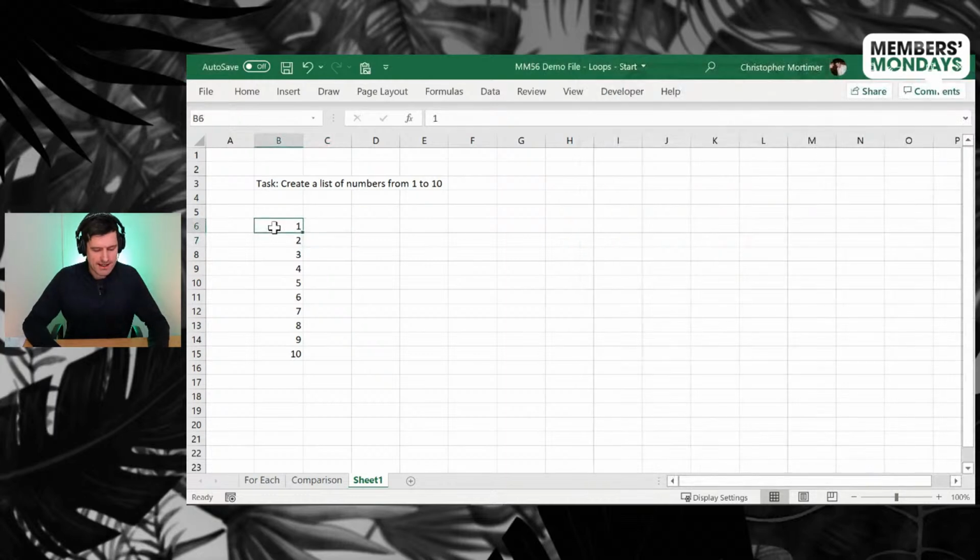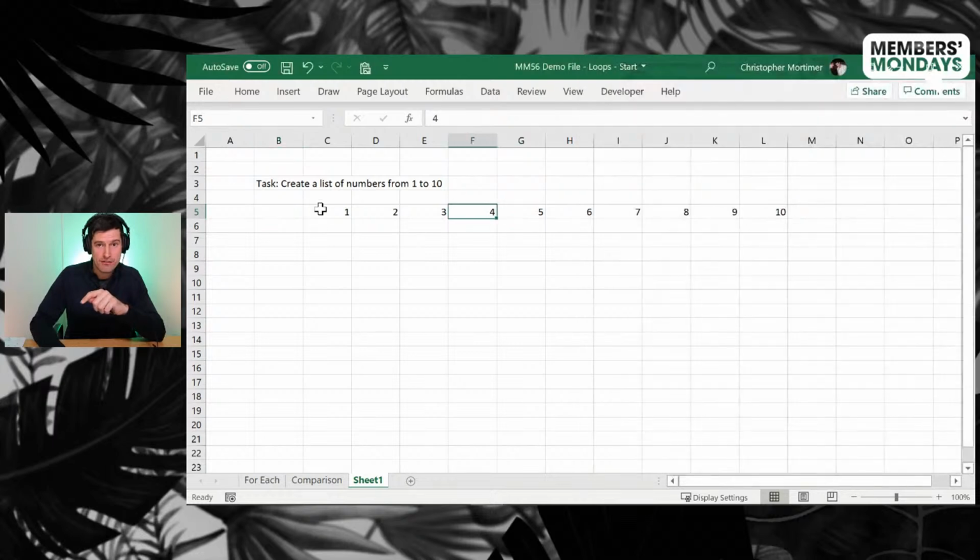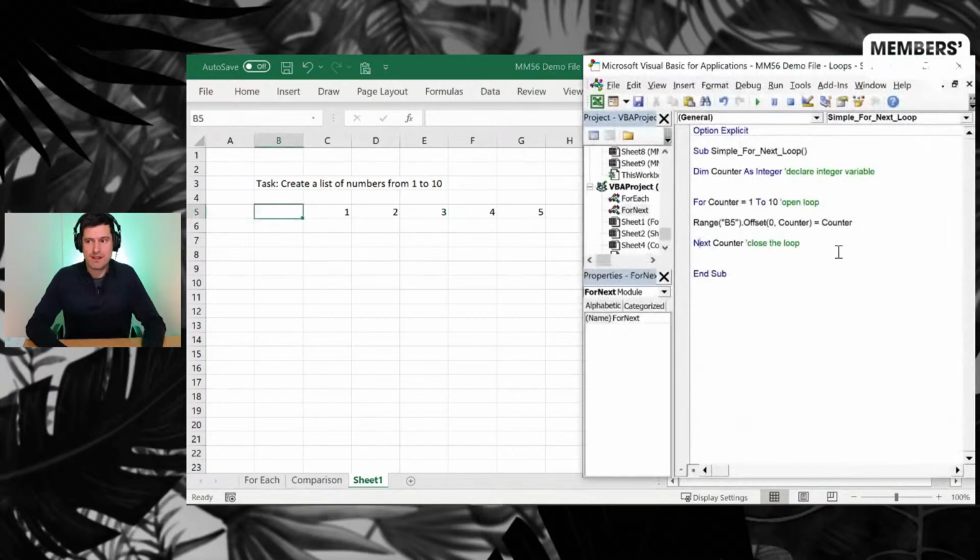What if we wanted to put those numbers in a row rather than in a column? Stop the video if you're watching on replay. Think about that yourself. If we switch round the two components of the offset method, what's going to happen now? Let's see. Hit the F5 key. Our list of numbers now fits in the row there. That's because the variable's working with the second component of offset, which controls how many columns we move across.